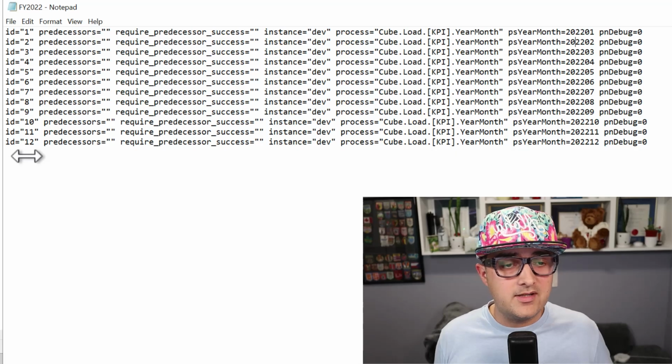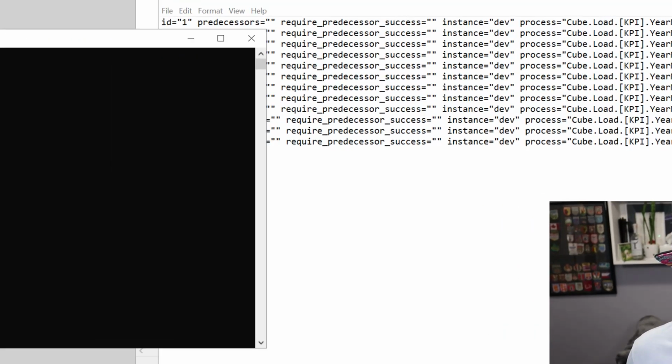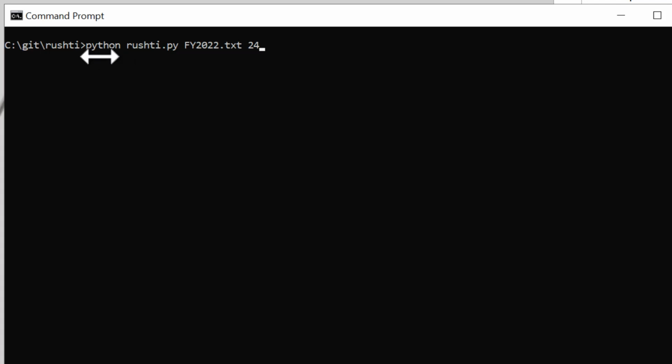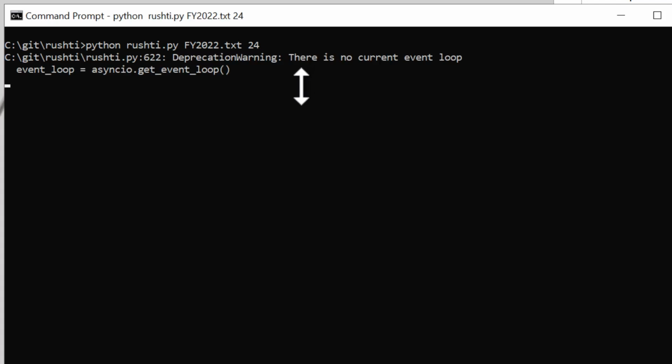And then to run it, I can open a command prompt and navigate to the RushTI folder. I'm keeping everything in that same folder. To run this, you use python RushTI.py, and pass in the parameter of what file I'm looking at. The file I've crafted is fy22.txt, and then the number of threads you want to allocate to this run. So here I'm going to allocate 24. And there we go, now it's starting to run. It's running for those 24 threads. So how do we know it's running for those 24 threads?